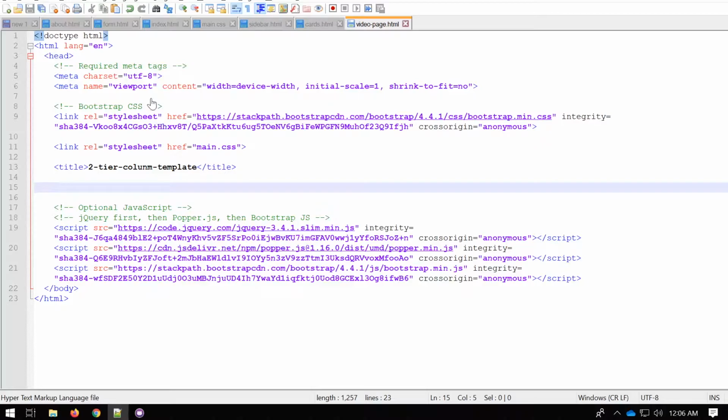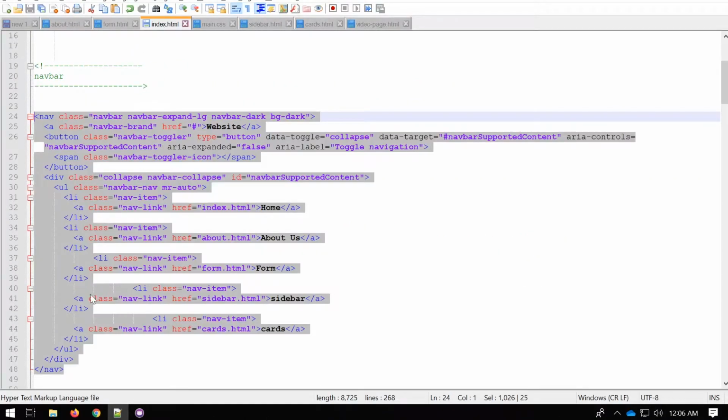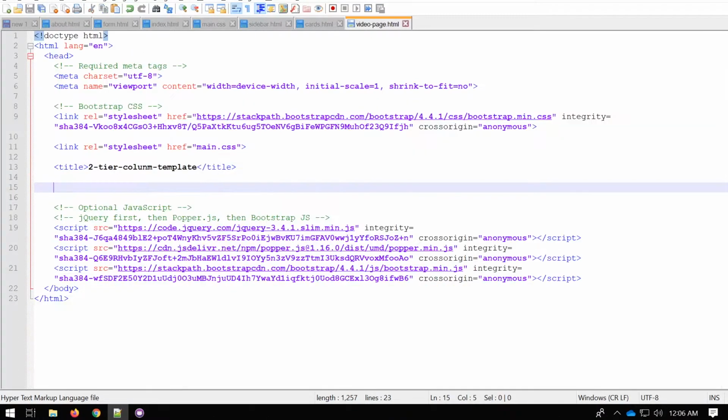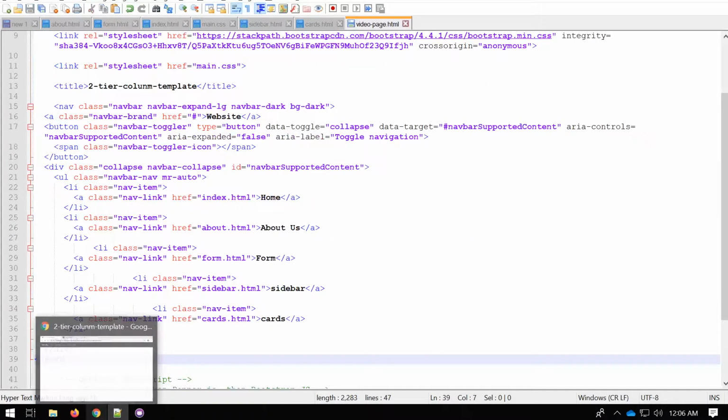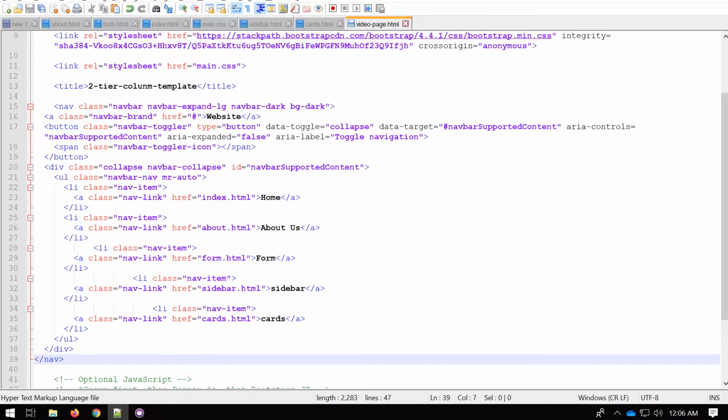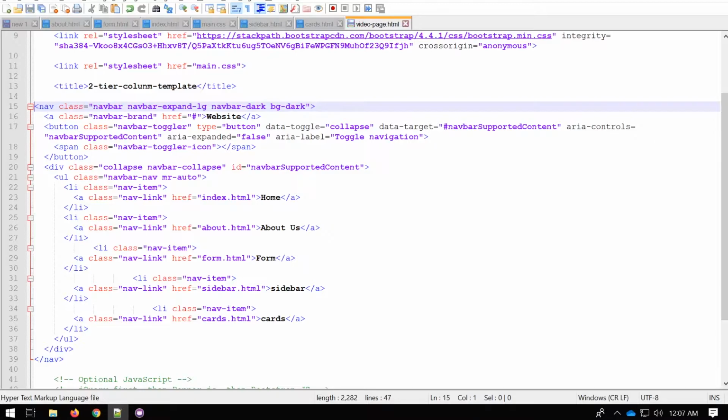So the first task is I'm just going to go to the index page and just copy this nav bar. There we go. So that just gives us the nav bar up the top. So that's the first step, just a copy and paste of the previous nav bar we've created.